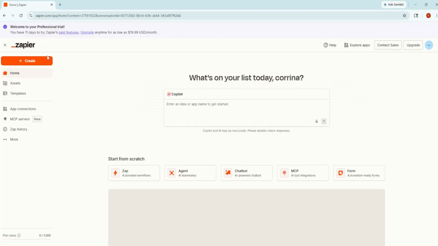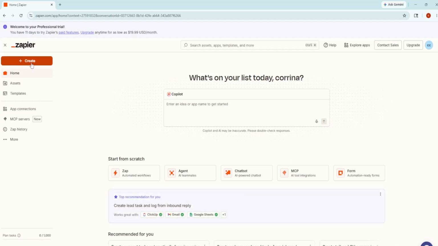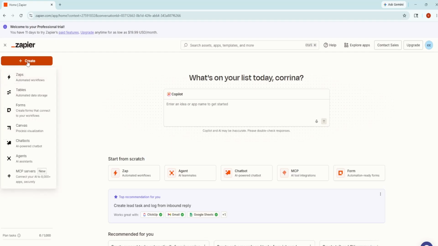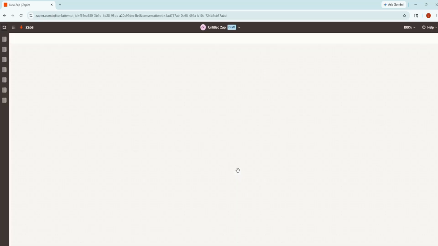Once you're logged in, the next step is to create a new Zap. Think of a Zap as a set of instructions that tells Zapier what to do and when to do it. On the Zapier dashboard, look for the button that says Create. Click on it, and from the drop-down menu, select Zaps. This is where the magic of automation truly begins, and it's where you'll set up your workflow.